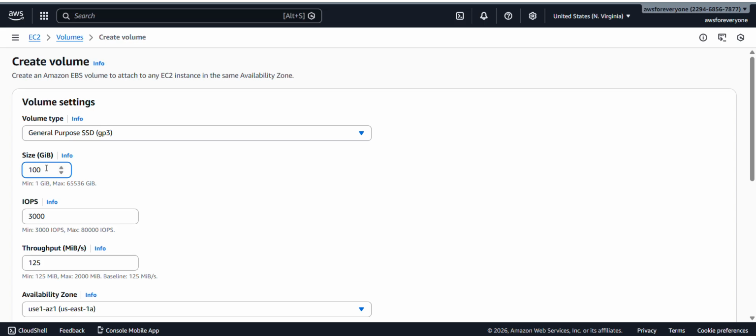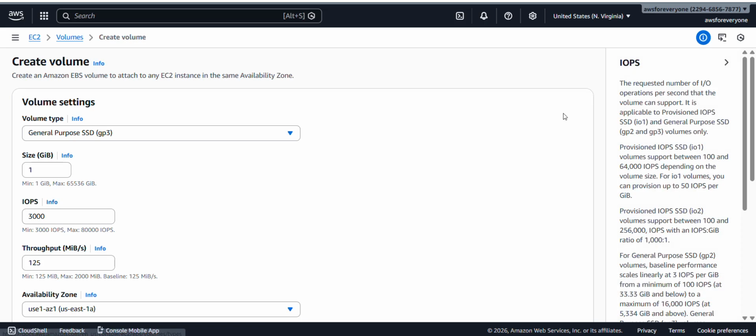So I am putting it not at 100 GB. Let's put it just 1 GB. Okay. IOPS you can put it, and what is IOPS? The requested number of IO operations per second that the volume can support, it is applicable for provisioned IOPS. So you can just read that. I'm not going much into this.